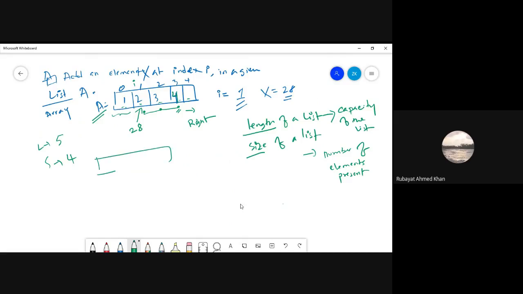If I have an empty list, for example, this is an empty list. The length of this empty list is 4 because the capacity of this list is 4. The capacity of this list is to store 4 elements maximum. But the size of this particular list is 0 because right now there are no elements present. So this is a very important concept of length and size.